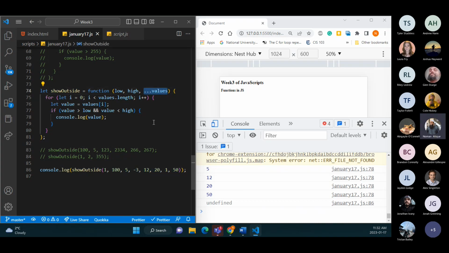Does that make sense to everyone? I'm just trying to go a bit slow. So for let i equal to 0, i less than values dot length, i plus plus. We are going through every value, catching every value in the values. And now we are checking that if it is greater than low and less than high, it basically goes and consoles that value.